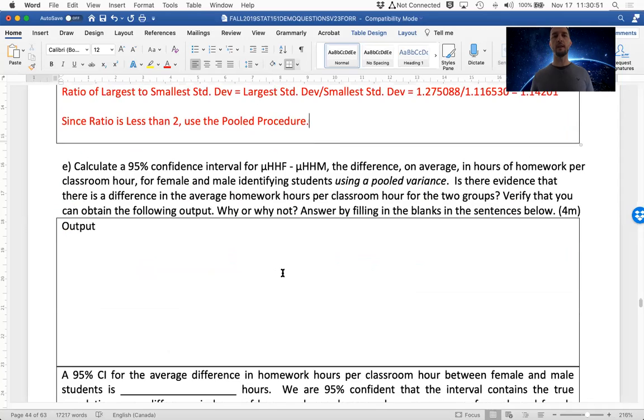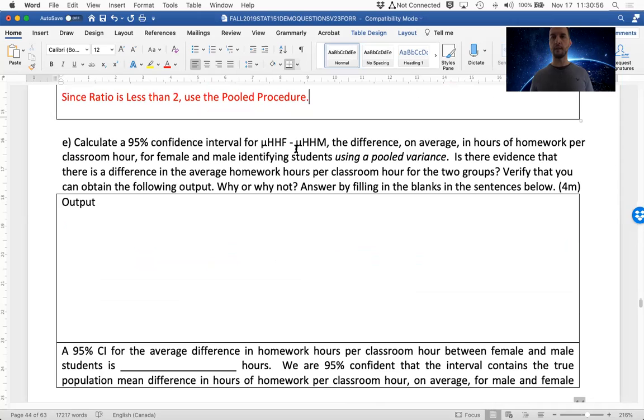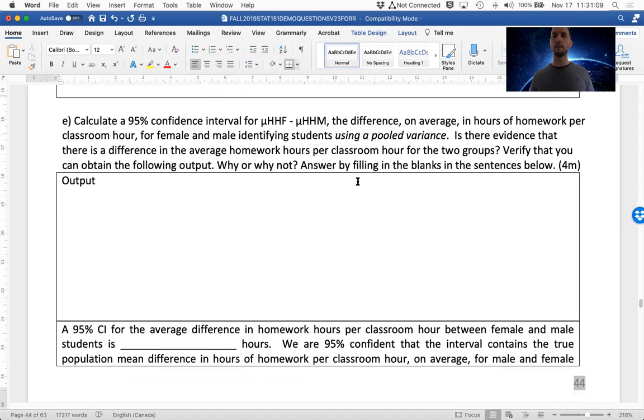Okay, so calculate a 95% confidence interval for the difference in the means between the number of hours of homework per classroom hour that female identifying students conduct versus male identifying students. Okay, so let's construct that confidence interval.